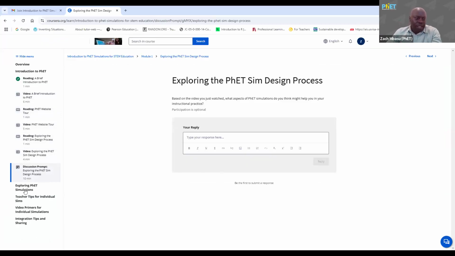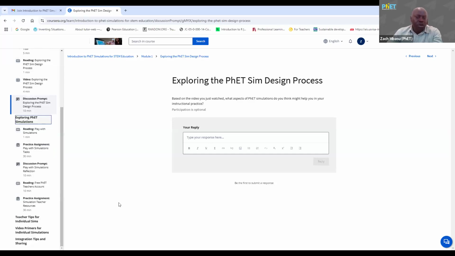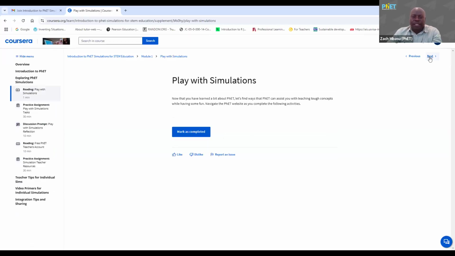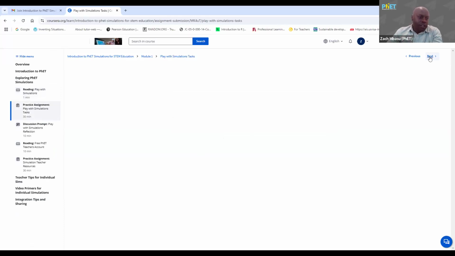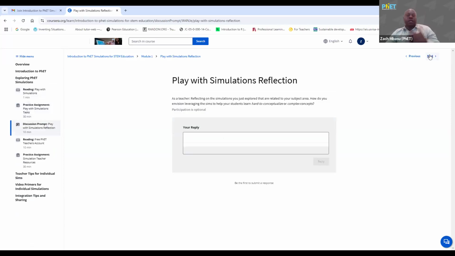And as soon as you're done with that, you'll go to the next module, which is exploring PhET simulations. And then you'll go to the subsequent activities. So you make sure that at least you're navigating through these activities and making sure that you do the readings, you watch the videos. If there are prompts, assignments, you do the assignments. And then if you are supposed to submit something, you submit it. If you're supposed to do peer review, you make sure that you do all those peer reviews.